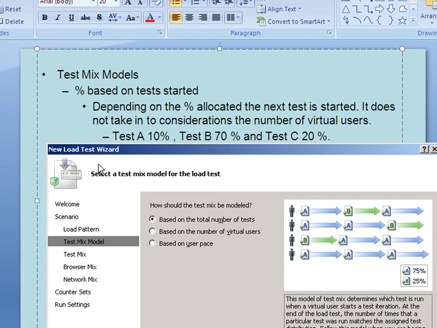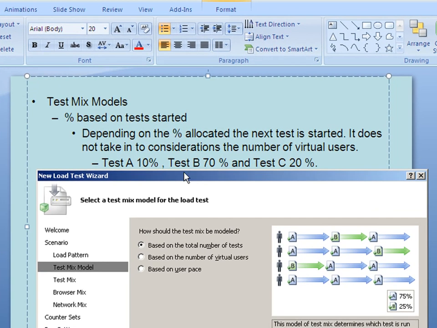Let's say you have test A, test B and test C in your load testing solution. Now depending on the percentage allocated to these tests, the next test is started. So you can see that test B has the maximum allocated percentage. So when one test is run, the decision of which test to start next depends on the percentage. So when it runs test B, you will ask, which is the next test which should be run? It will say C because it is 20% and the other is 10%. So depending on the percentage allocated to the test, the next test is selected.